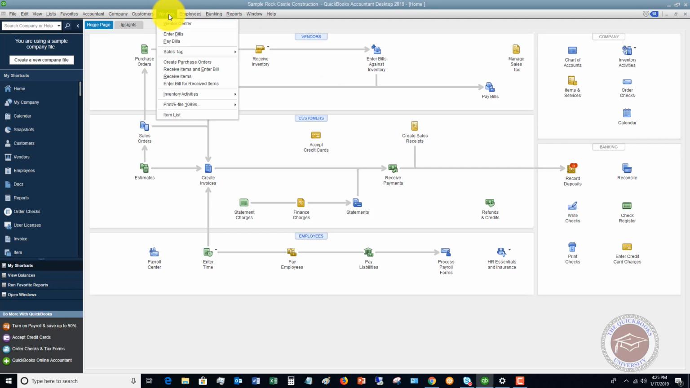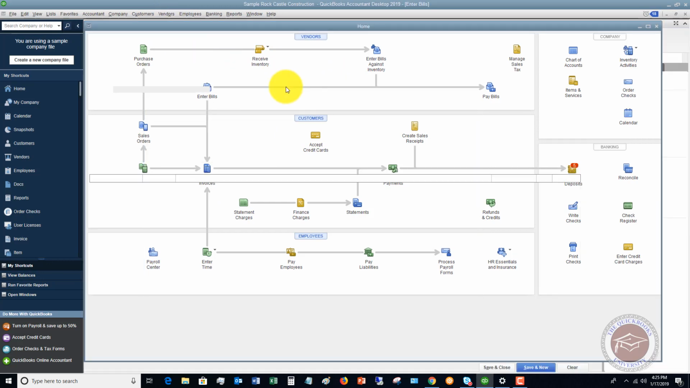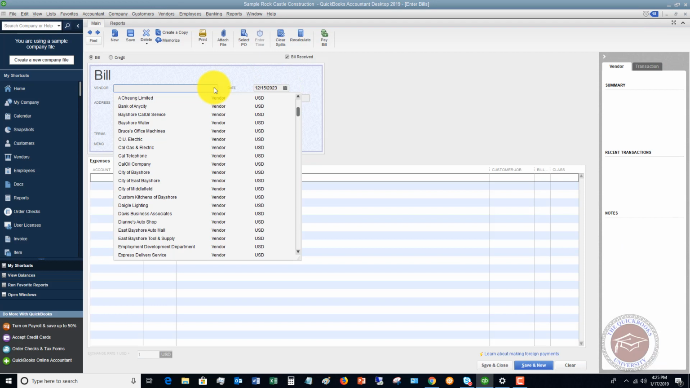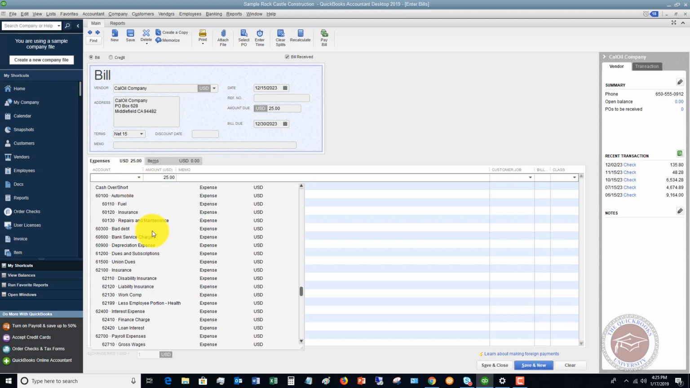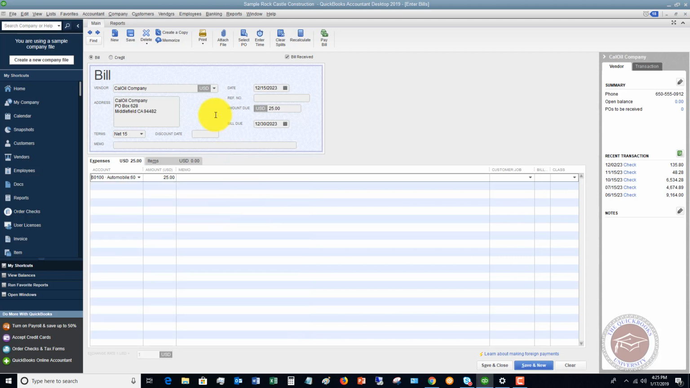First of all, let me show you on a bill. If we go to vendor and enter bills, I'm going to pick anyone here. Let's say that it's Cal Oil Company and it's, let's say, $25. And let's say the bill is due on the 30th and the date is the 15th. I'm going to pick any account here. Let's just say that this is insurance. You'll see a button up here that says memorize. It says if you create the same transaction on a regular basis, use memorize to save it as a template for future use.